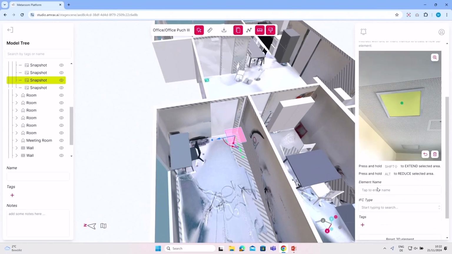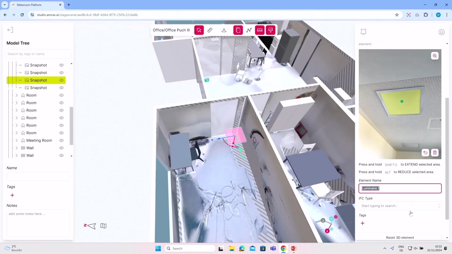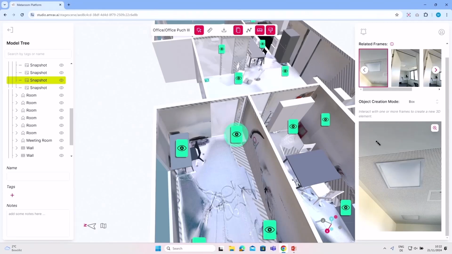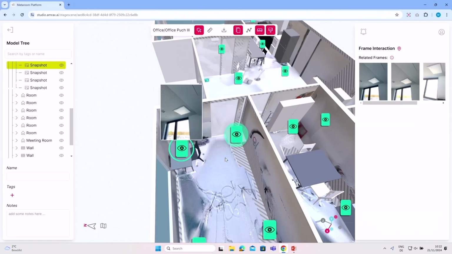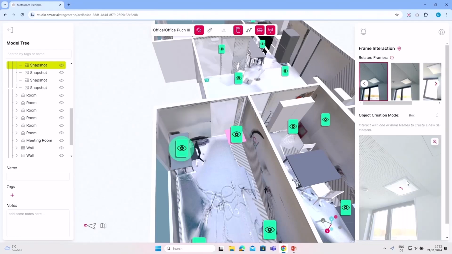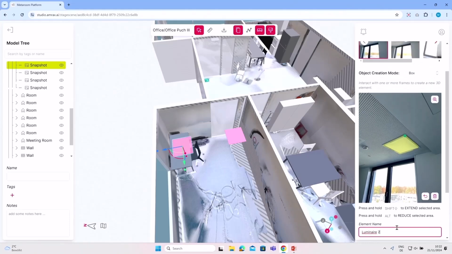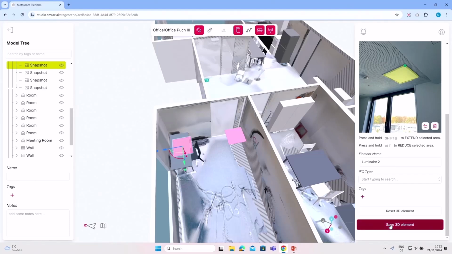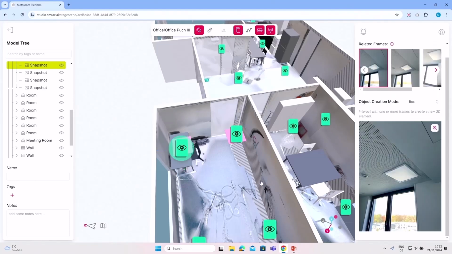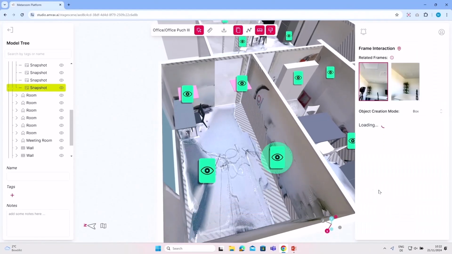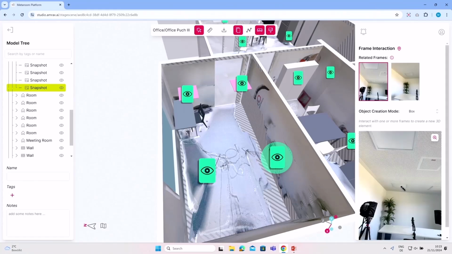And we call this luminaire Luminaire 1. And we save it to the 3D scene. We do this also for a second one. And we name this Luminaire 2. We go here and we add the third luminaire.